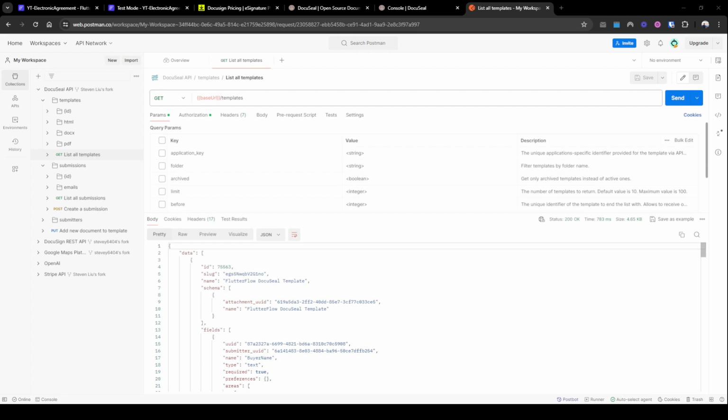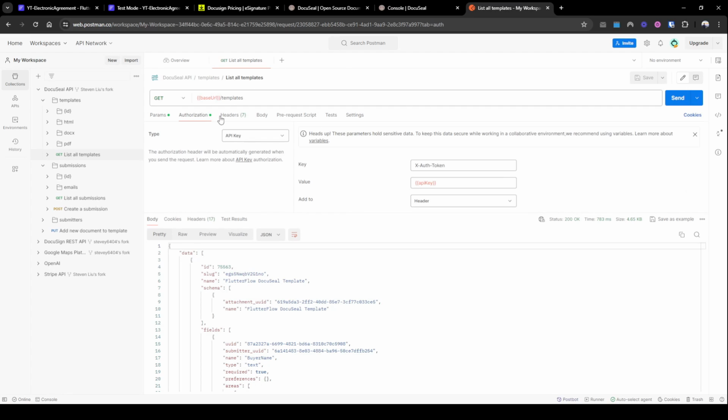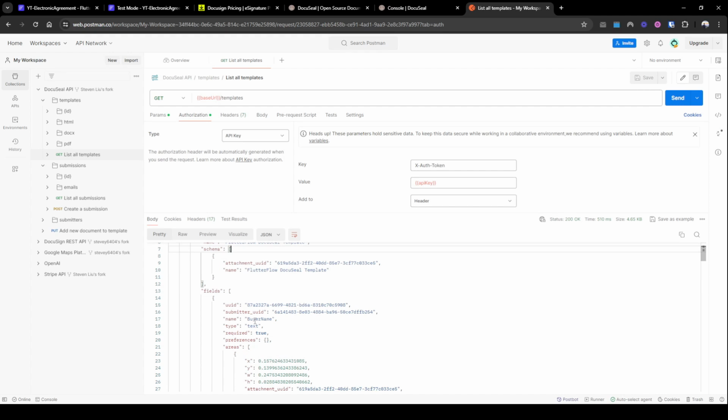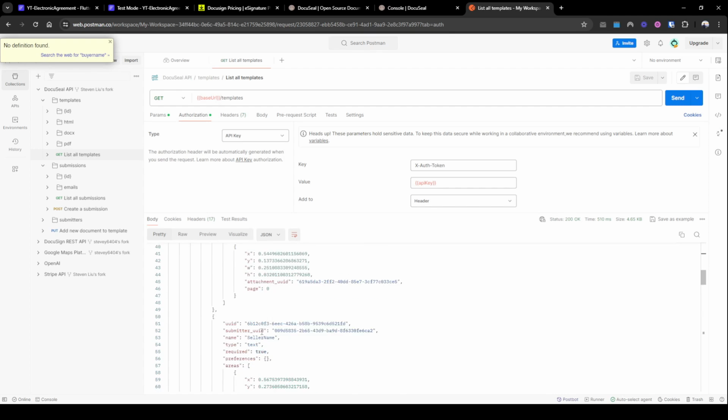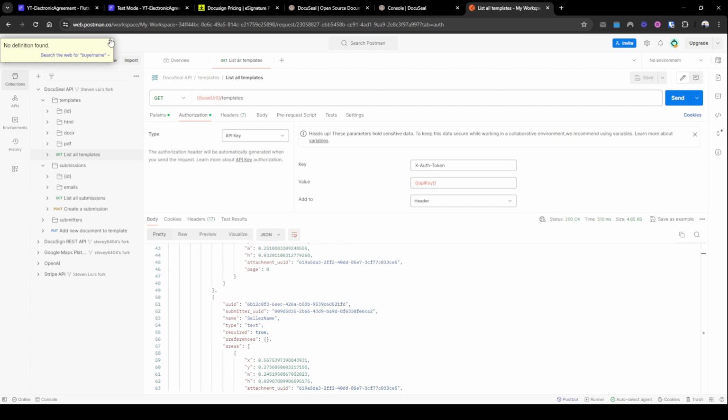So for example, you can easily copy the authentication here and then paste it in the authentication key value here, which is a variable I've currently set up. Anyway, the point is that you can easily use Postman to test API calls, and this is a very powerful tool. So for example, I make an API call here to list all our templates. We can see here we just created one template called FlutterFlow DocuSeal template. And there are all these fields available: there's buyer's name, which is of type text, and seller name of type text, and so on. But you get the idea that we can use Postman to do pretty amazing things.